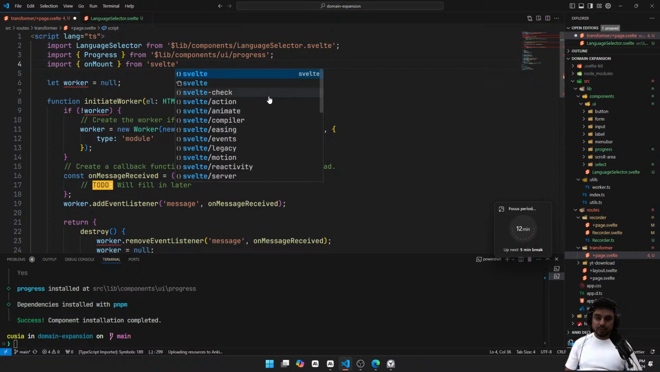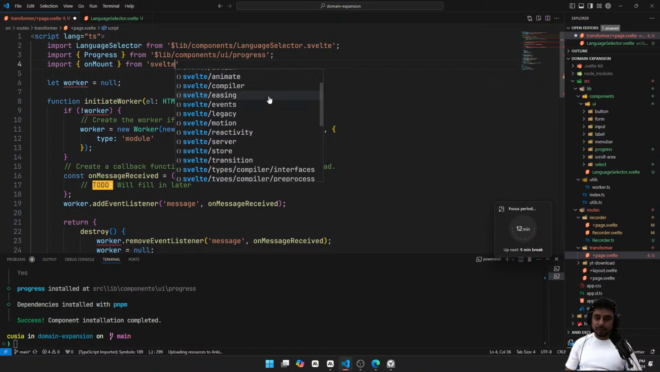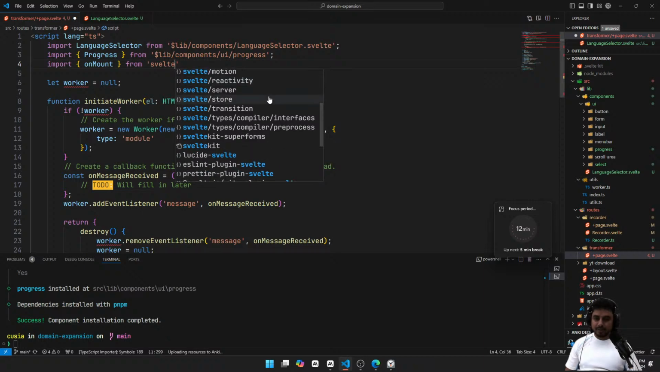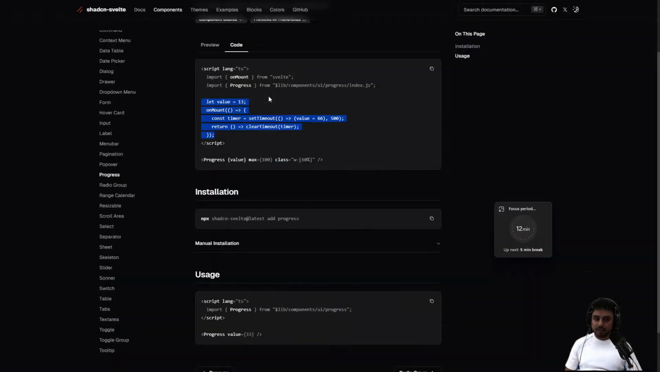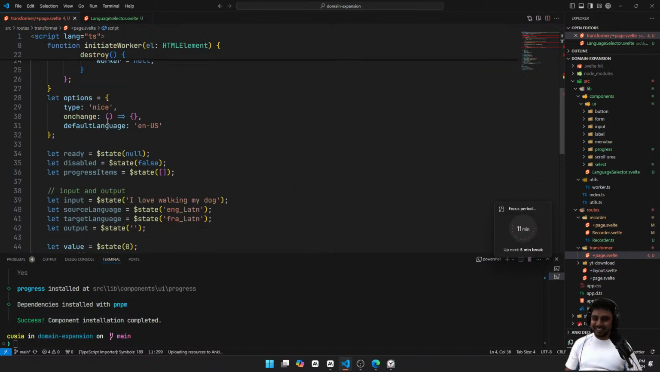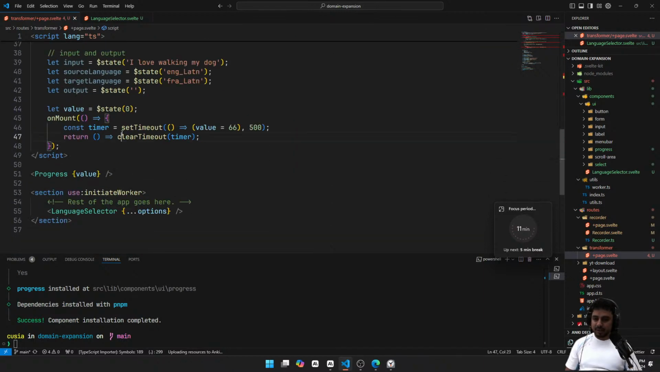I haven't used it in such a long time that I've even forgotten where to import it from. LOL. Okay, it is directly imported from Svelte. That was embarrassing.